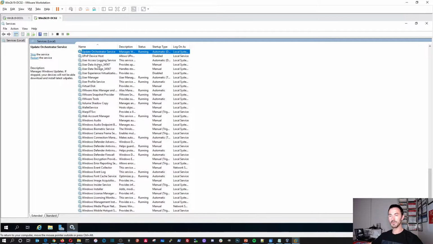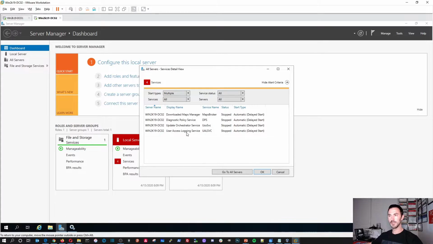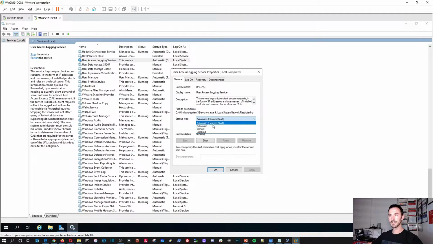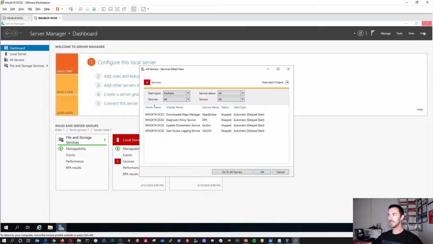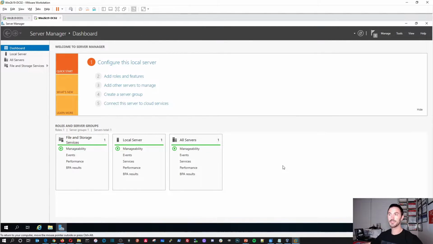And then the other one was what? My memory shot, sorry guys. User access login service. Automatic, boom. Okay, so now if we go okay here, we refresh this, it should all be green. Hopefully, maybe I know a little bit about computers. All right, cool. So that's all good.